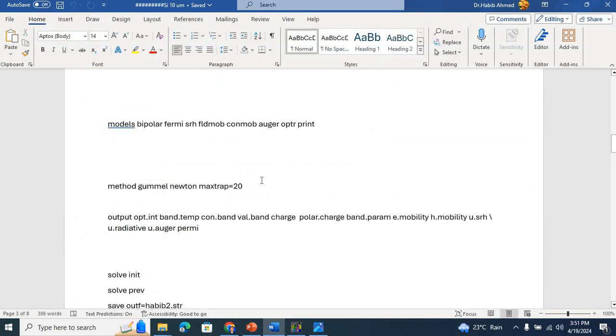Then we include a method for the simulation purpose. There are several different numerical methods that can be used for calculating the solutions to semiconductor device problems. There are basically three types of solution techniques. They are Gummel, Newton, and Block.